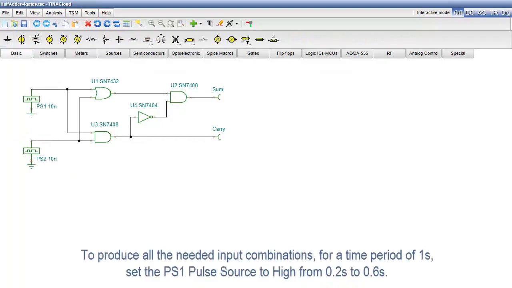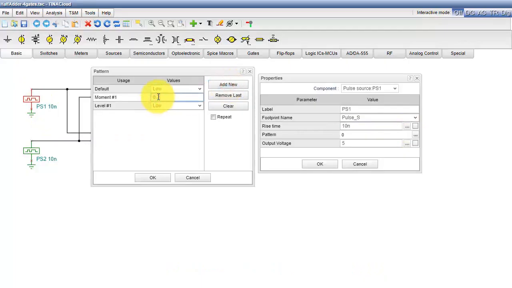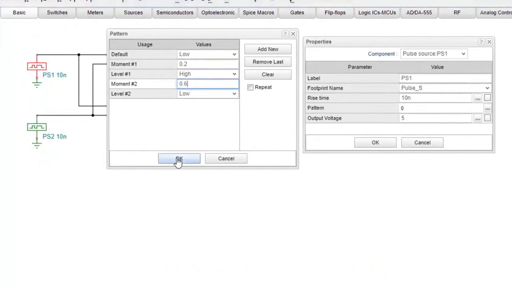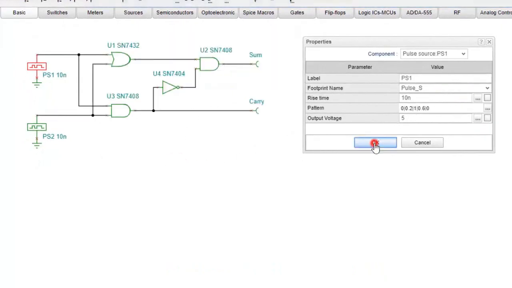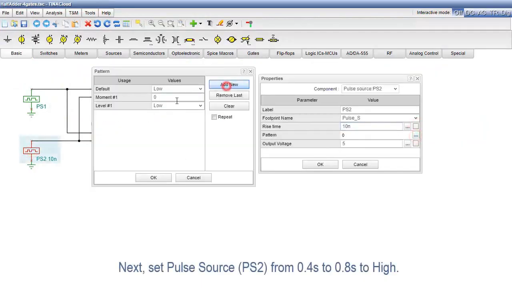To produce all the needed input combinations, for a time period of 1 second, set the PS1 pulse source to high from 0.2 seconds to 0.6 seconds. Next, set pulse source PS2 from 0.4 seconds to 0.8 seconds to high.